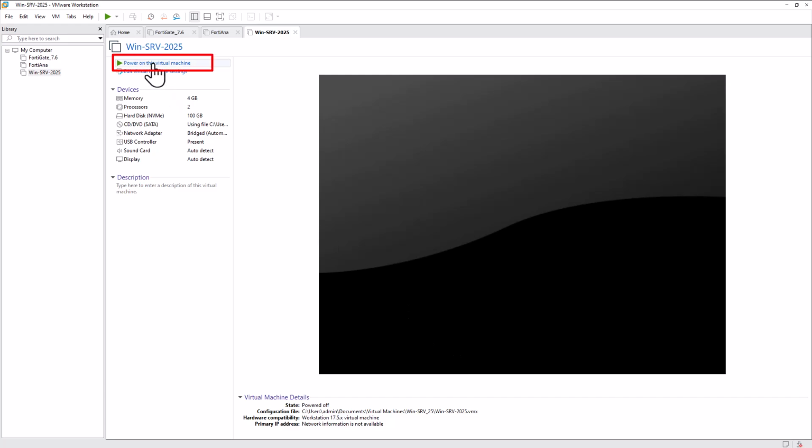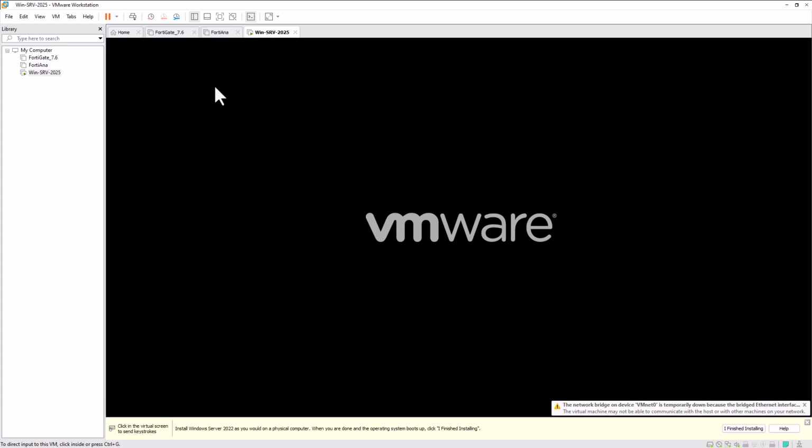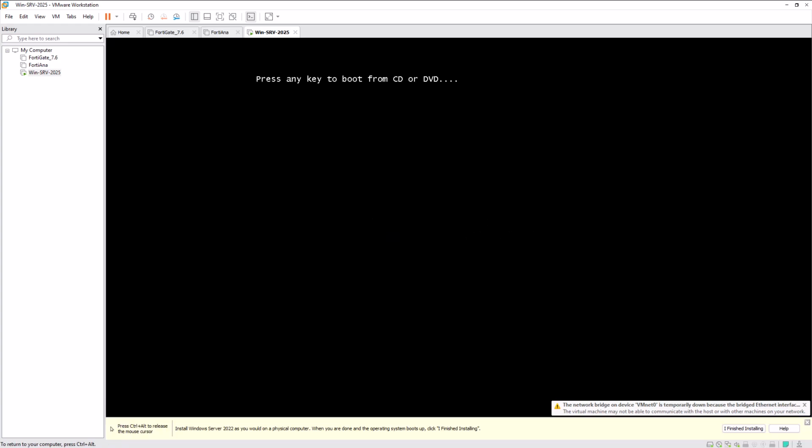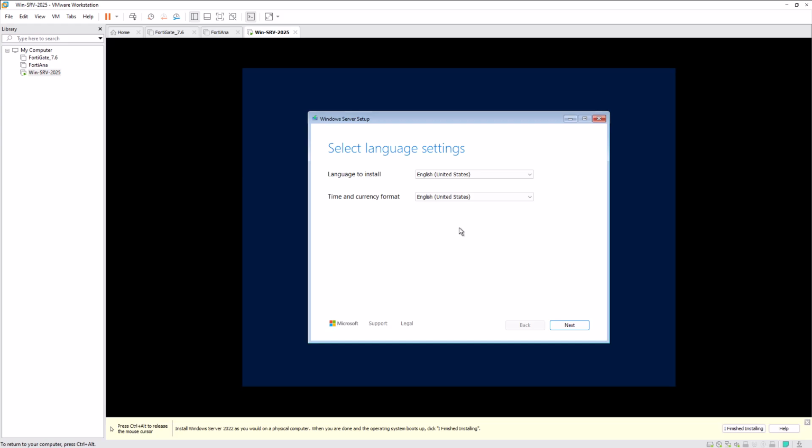Once you've configured the settings, go ahead and power on the virtual machine. It will boot from the installation ISO. You'll need to press any key to start the installation process and follow the Windows Server 2025 installation wizard. Choose your language preferences and click Next.